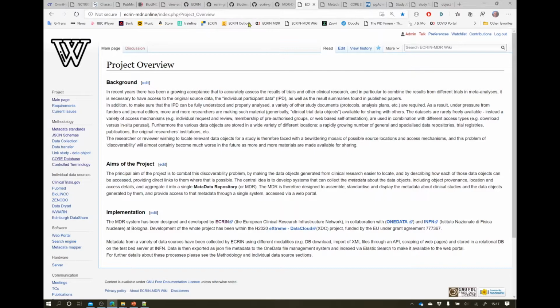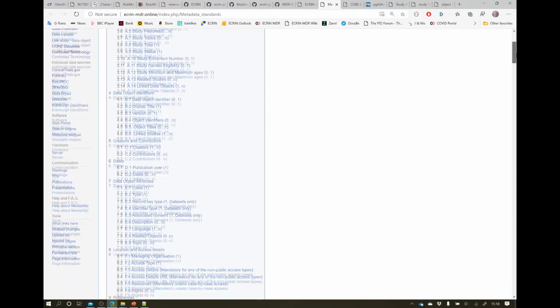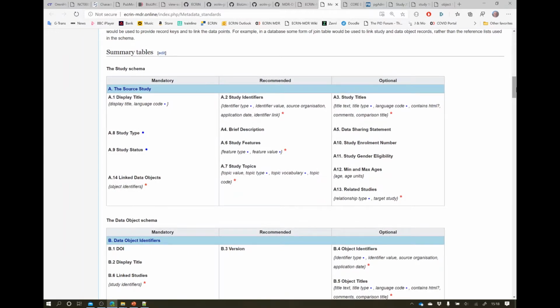Another useful resource to understand the system is the project's wiki. We run a wiki. It's not always up to date with the most recent developments in the system, but we try and catch up when we can. But that has a whole range of information about the system, how it works, including a definition of the ECRIN metadata schema. And this is the schema that we translate all the source data into to make it consistent across the different sources.